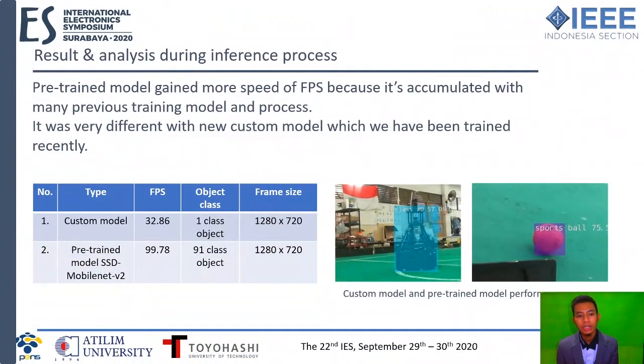The pre-trained model gained more speed because it accumulates many previous training models and processes. It was very different from the new custom model which we trained recently. In the custom model, we got 32 FPS in one class object, and then with the pre-trained model SSD MobileNet version 2, we got 99 frames per second, and the object class is not just one. There are 91 class objects with the same frame size.